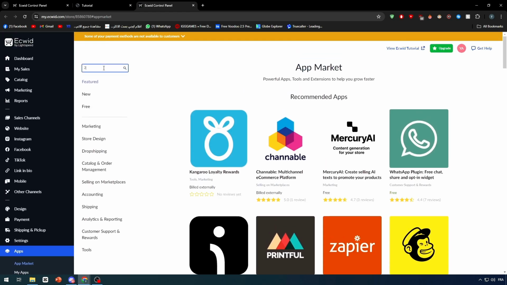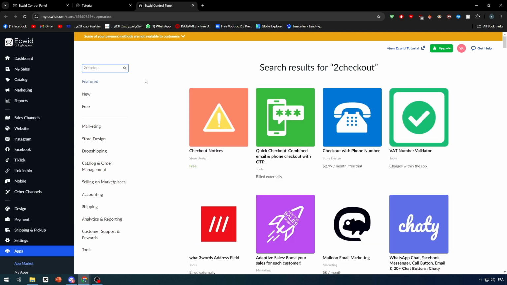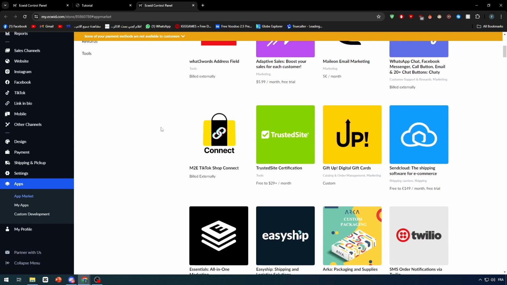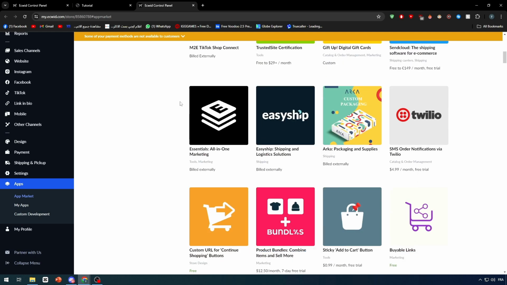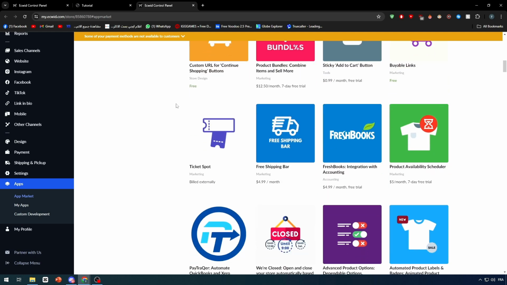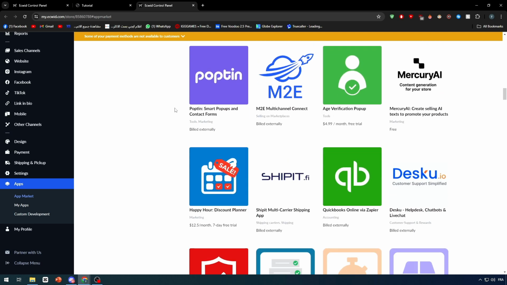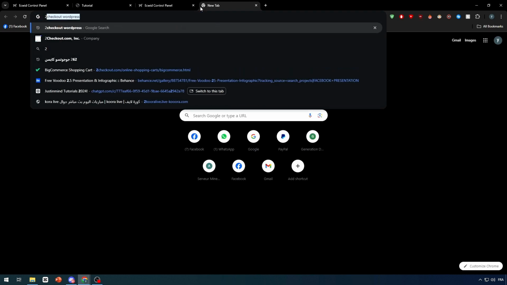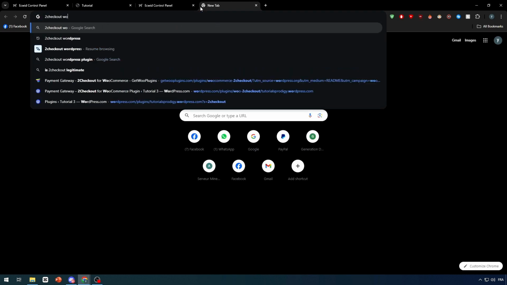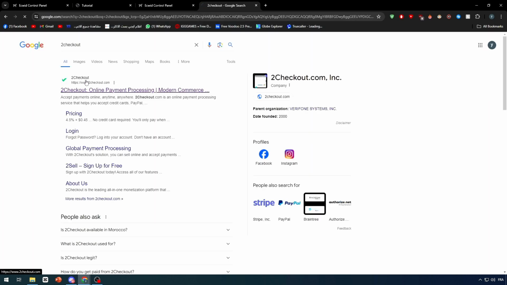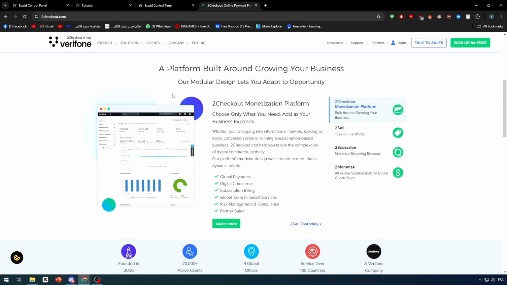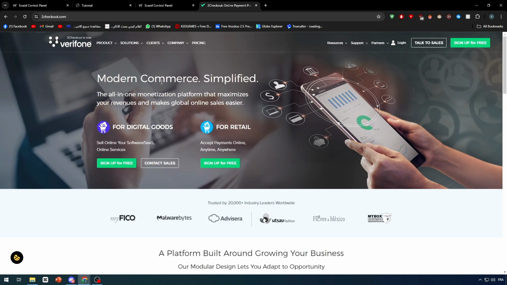Here we go, 2Checkout, and as you can see, there are a lot of articles or basically plugins that have the same name or the same purpose as 2Checkout, but the real 2Checkout that we are looking for, as you can see right here, is not really on that specific page. So how can we connect them together exactly?